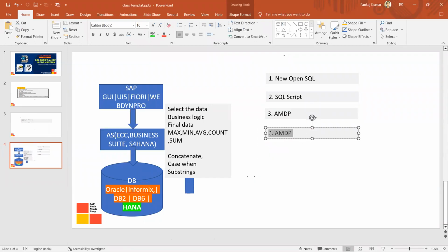Then the fourth technique, the most popular one you can say, is CDS, Core Data Services. This is the future of ABAP. This is the future of SAP. Everywhere, it is omnipresent, it is universal. Why am I stressing so much on CDS?